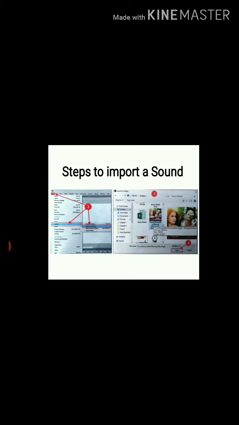Steps to import a sound. Click on the Insert menu, Timeline, then Layer. Click on the File menu, Import to Library. The Import to Library dialog box appears. Browse the location and find the required sound file. Click on it, then the OK button. Your sound file is imported into your file.